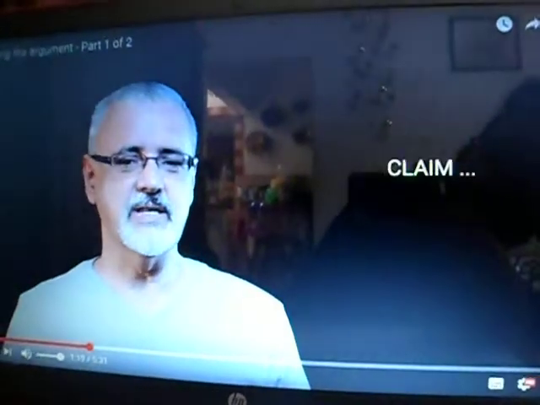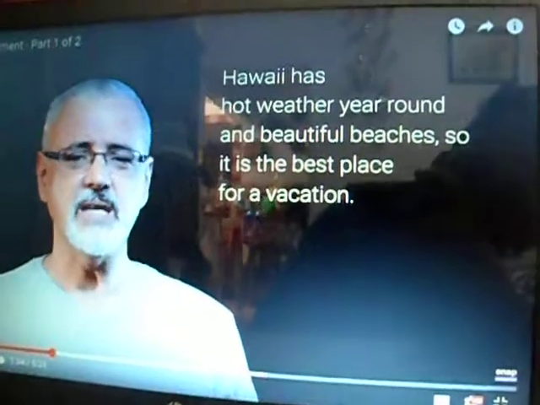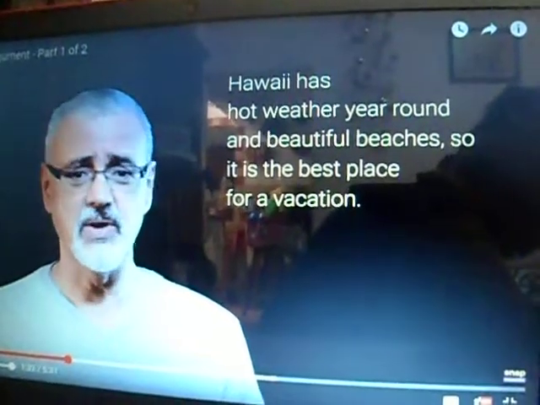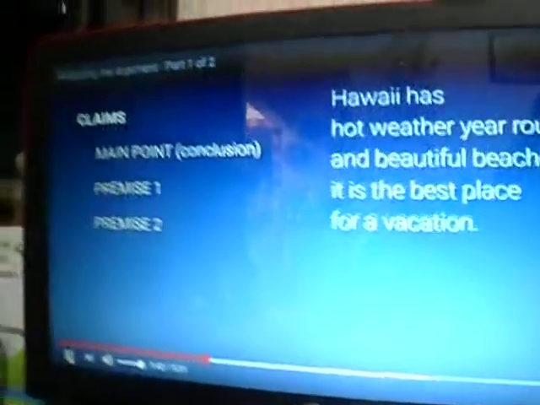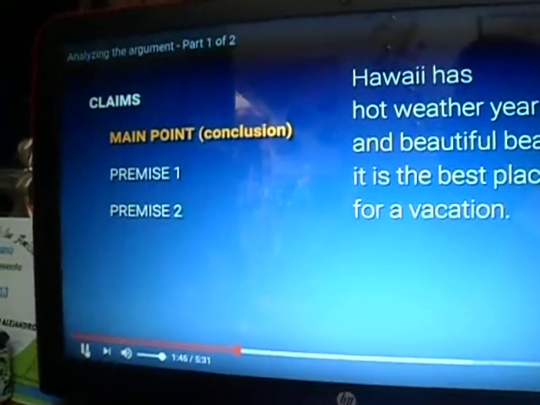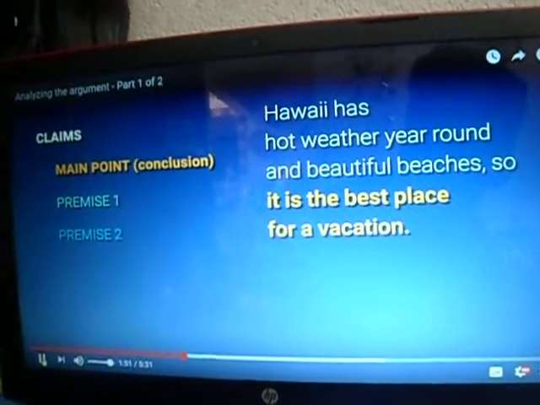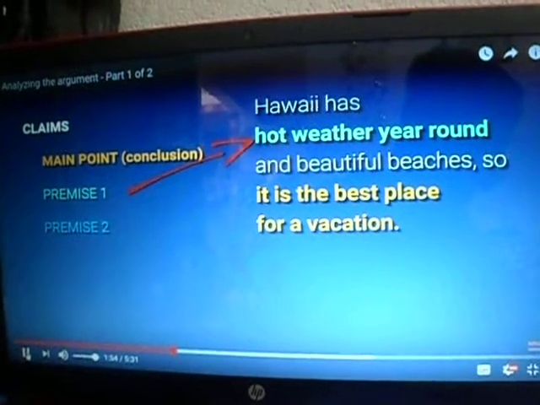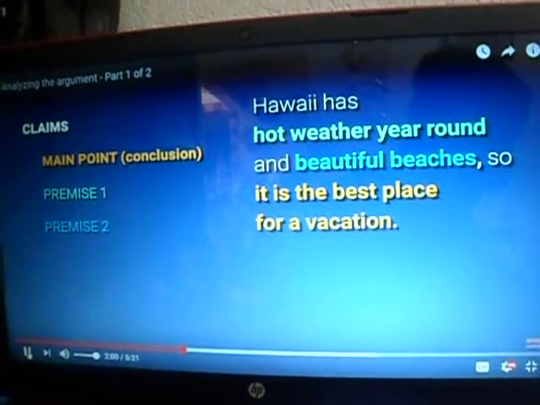To build an argument, you need statements or claims. One of these claims is a conclusion. The other claims are premises. They provide evidence to support your conclusion. Let's look at a very simple example. Hawaii has hot weather year-round and beautiful beaches, so it is the best place for a vacation. There are 3 claims in this argument. The main point, or the conclusion, is that Hawaii is the best place for a vacation. 2 premises support this claim. 1, Hawaii has hot weather year-round, and 2, Hawaii has beautiful beaches. Let's see how well this argument works.